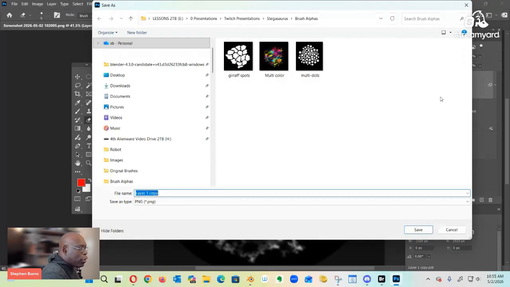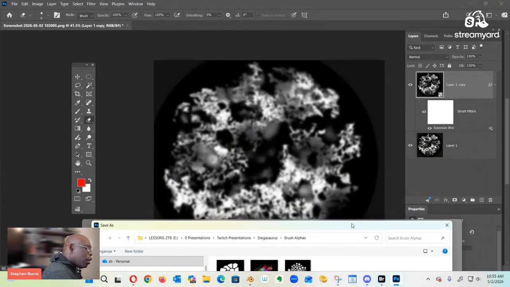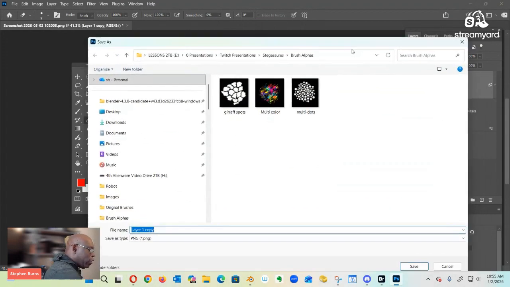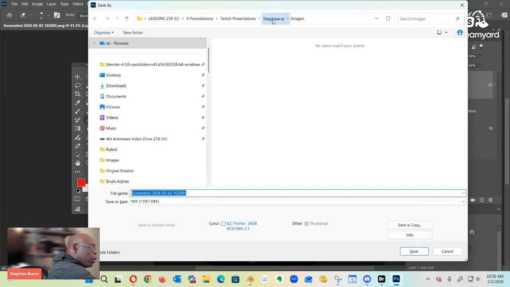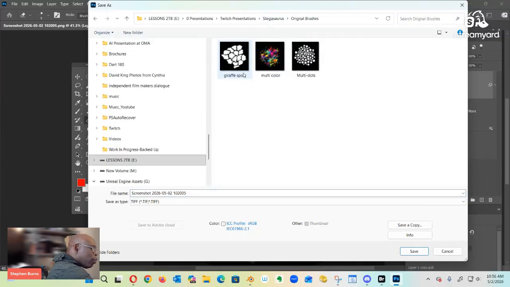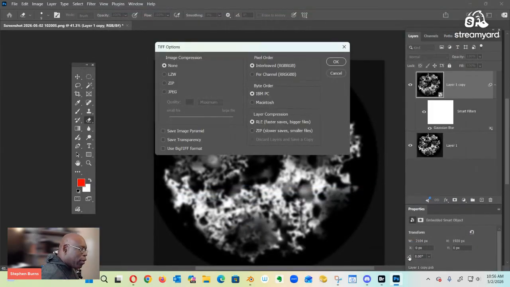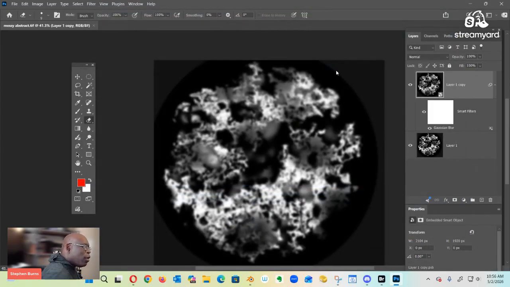What are we going to call this one? We're going to call this one Messy Abstract. And save it. Okay, then save this file, the original brushes, paste in Messy Abstract, and save it. Okay. All right, we're done.